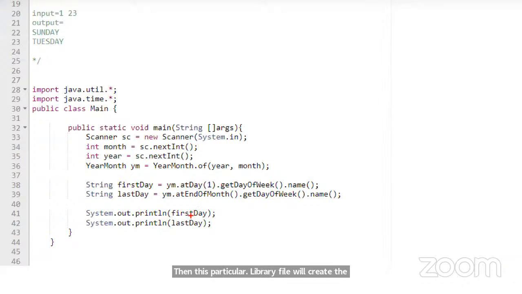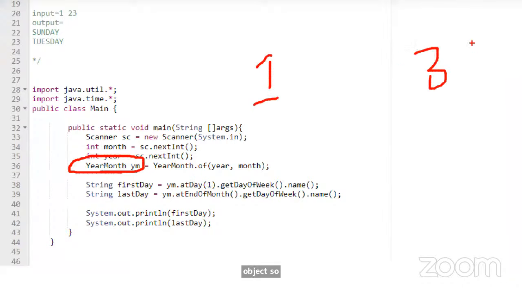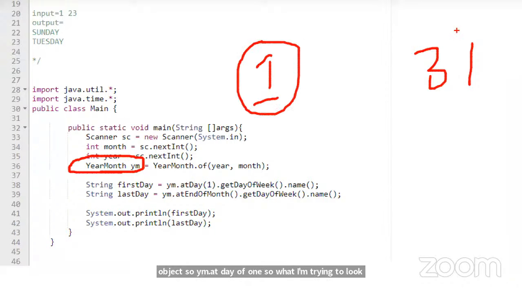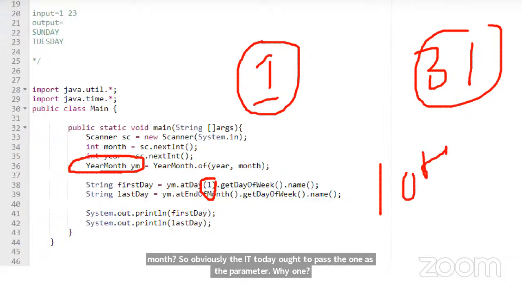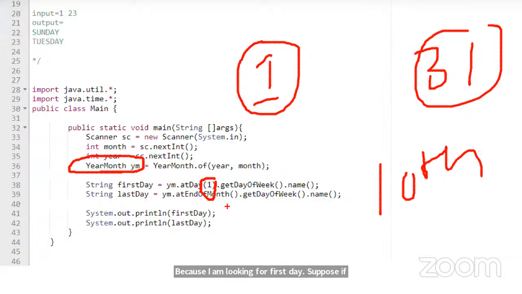Then what I want to extract is the first day and last day, right? So based on the extracted object, ym.atDay(1). What I'm trying to look for is the first day and last day of each month, right? So obviously to atDay you have to pass 1 as the parameter. Why 1? Because I am looking for the first day. Suppose you are looking for the 10th day, you can pass 10 to it, right?